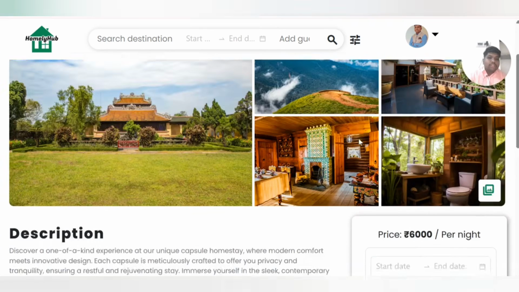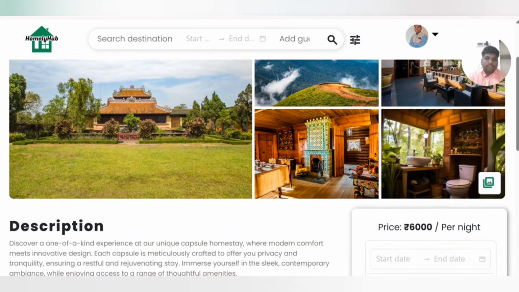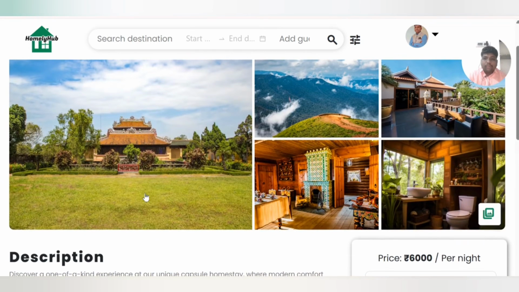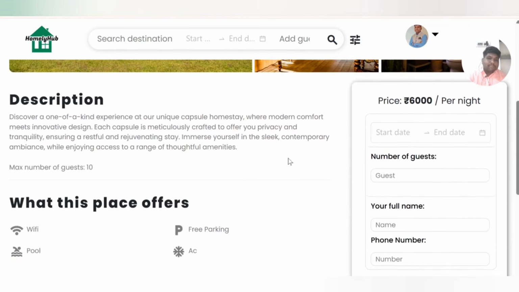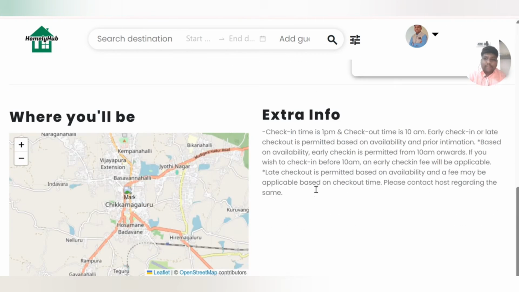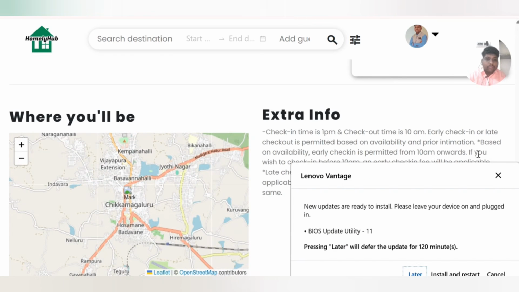I will book now. First, I have to once again verify the property. These are all the properties, photo, and all the things. Modern suite, extra information, and the zoom in, zoom out functioning.